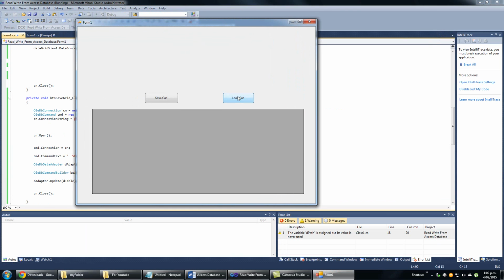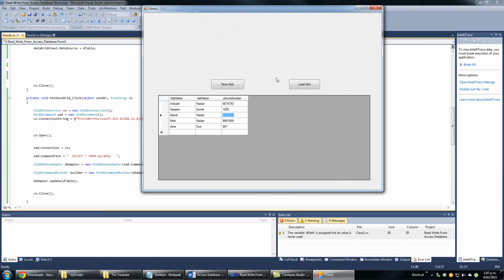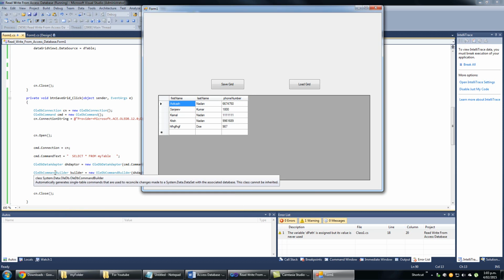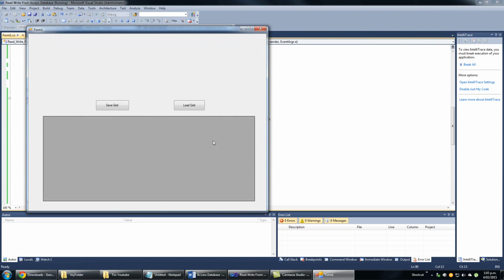So we run, we load the grid, and the grid is bound to our data table. So we make changes. For example, we put here 111, and then for Jane we make two changes. Okay, and now when we click save, the data adapter's update method should update the data table, and all the SQL commands required will be generated behind the scenes by the command builder. So we click save. We don't get any errors. We close, and if we run the program again and load the grid, we see both changes have been reflected.